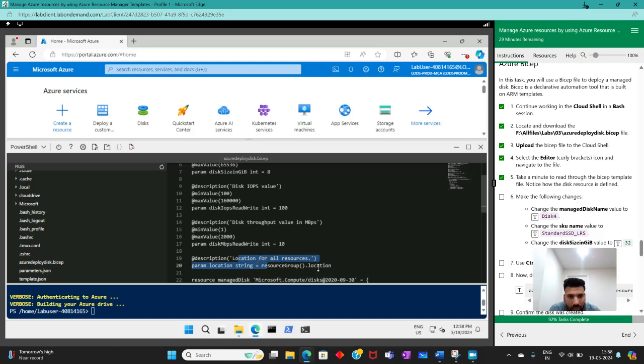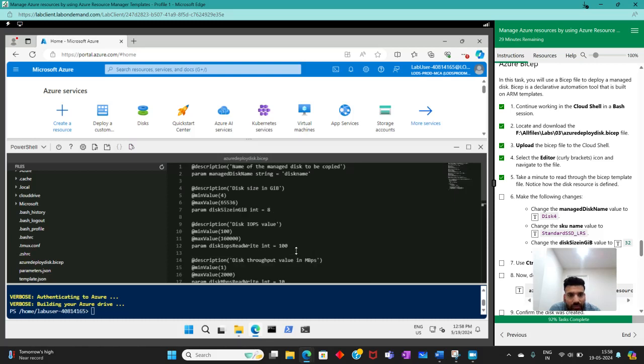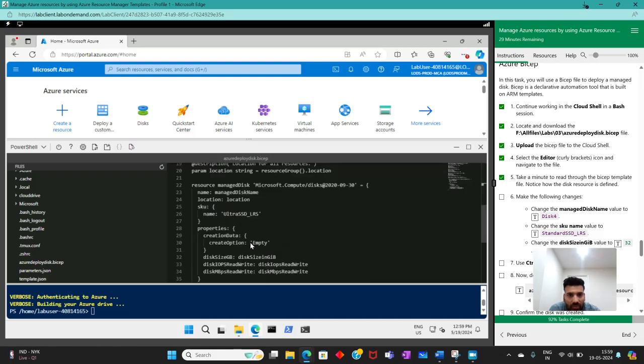Okay, maybe these are all the resources, location. So disk in gigabytes and disk size 8 disk. This is the disk IOPS value. Disk IOPS read write initialize 100. Disk name.